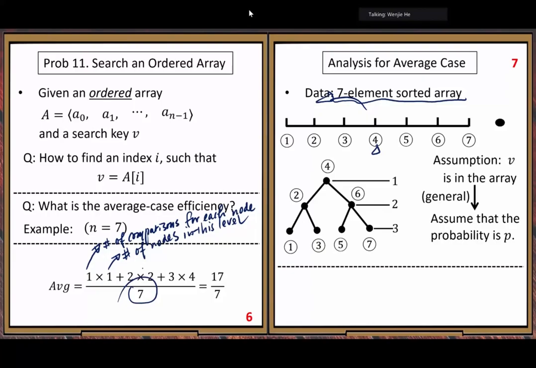The second term: 2 comparisons for each node. We need 2 comparisons to get a match for each node, but there are 2 nodes in this level. The third term: to get a match for each node, we need 3 comparisons, but there are 4 nodes in this level.